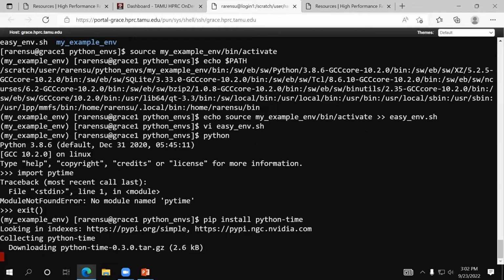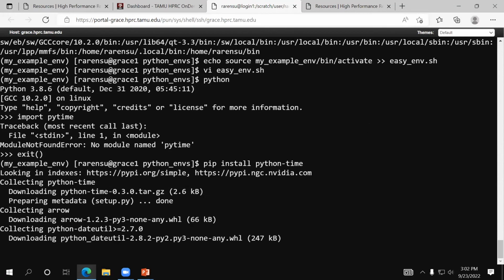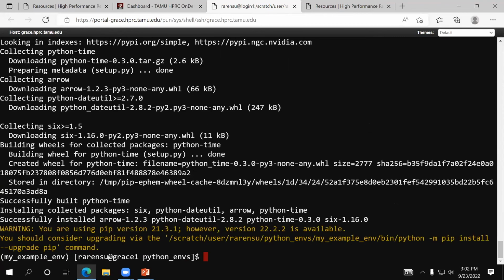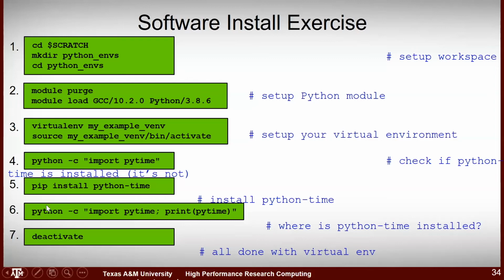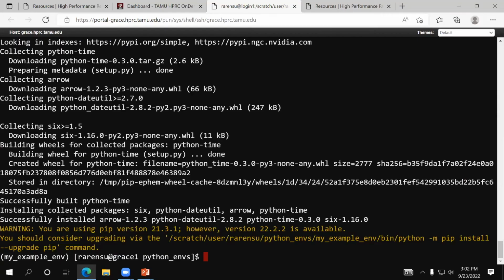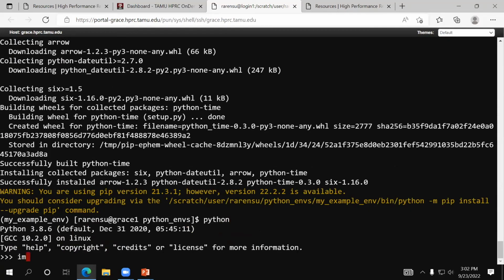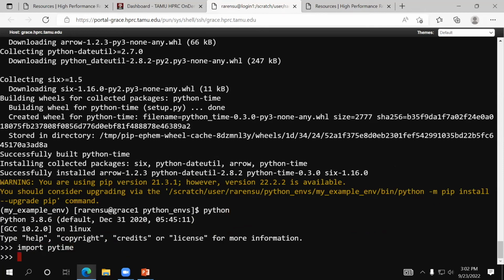It says downloading PyTime, 2.6 kilobytes. I know you didn't take any time to download that. All right, it's done. So now let's check again if we have PyTime now. We try to import PyTime and it does not fail. And I'm going to investigate PyTime by printing it.